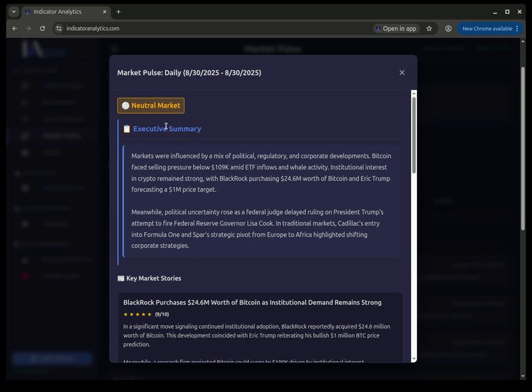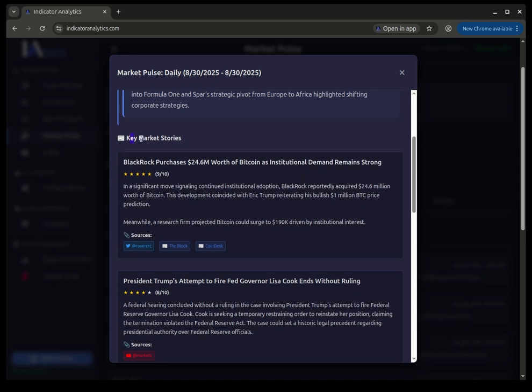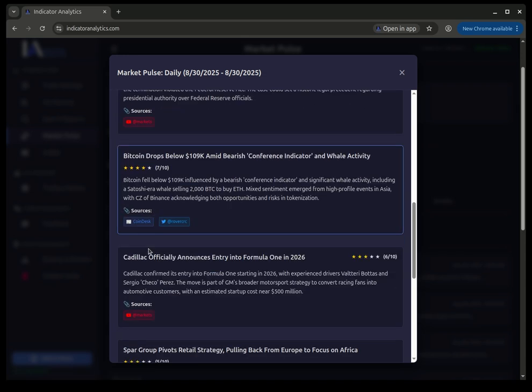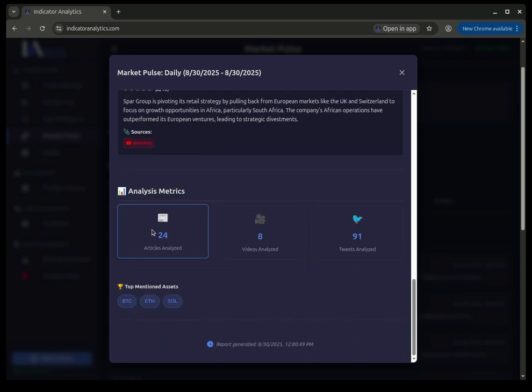First, the executive summary gives you a combined overview of all the news and the overall market sentiment, whether it's bullish, bearish, or neutral. Then you'll find Key Stories, which highlights the most important market-moving events with importance ratings and source links. Finally, there's an Analysis Metrics section showing how much content was analyzed and which assets were mentioned most frequently. It's like having a personal news analyst who's read everything for you.